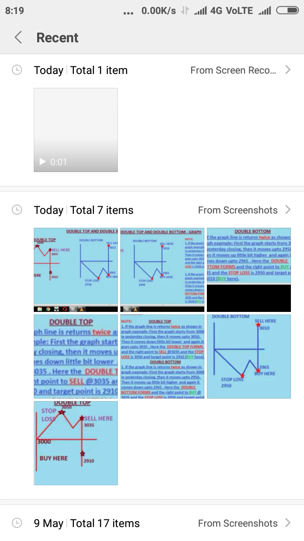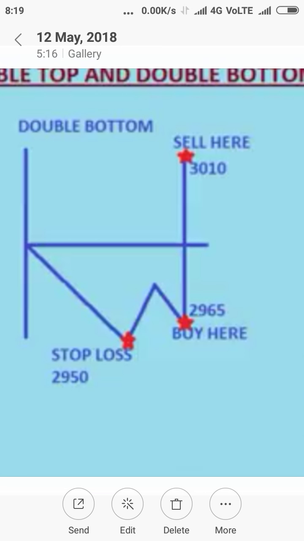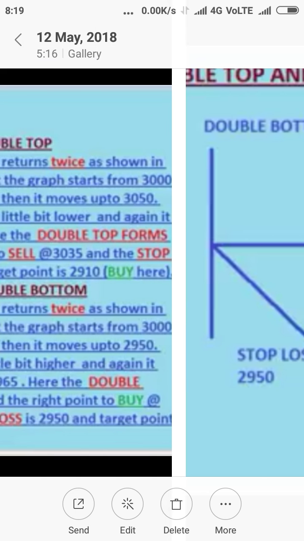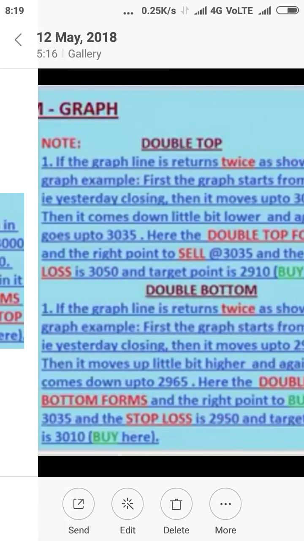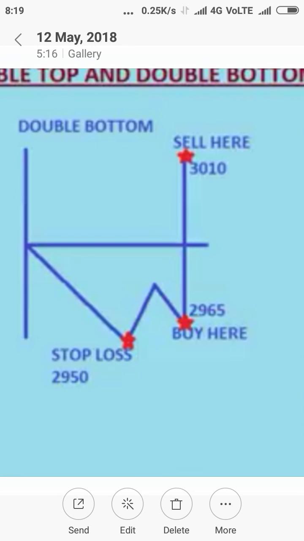2945 is the entry point, you have to buy here, then sell at 3010. The stop loss is 2950. This will work actually. If you have any doubt, just watch it 2 or 3 times whether it's happening or not. If it works, then try to utilize that one and make a profit.